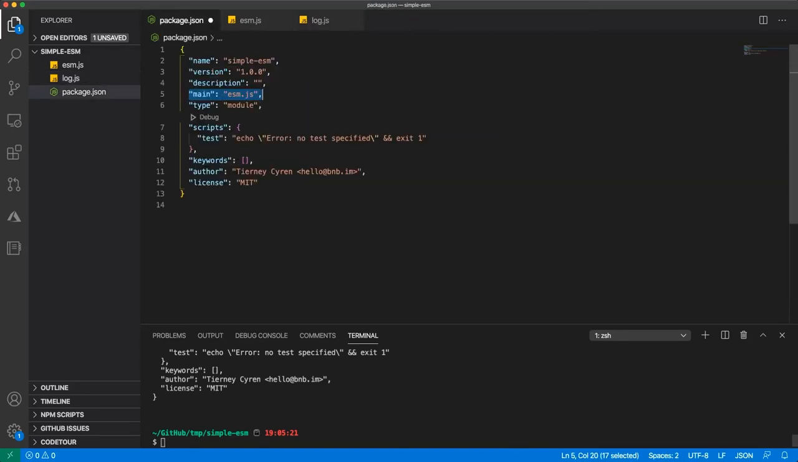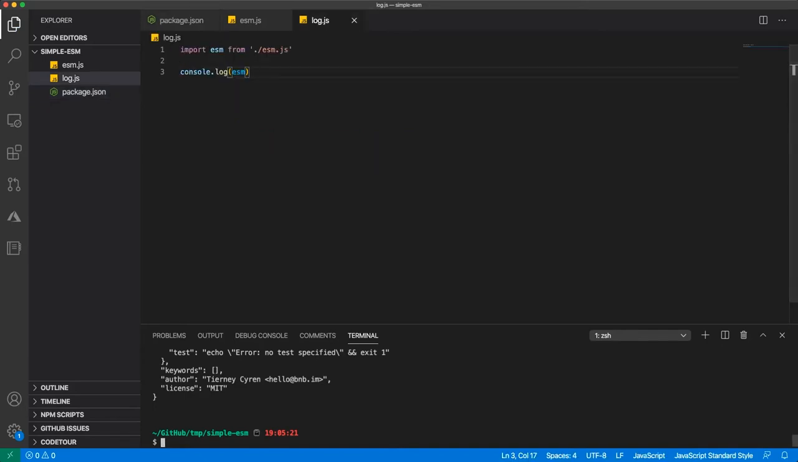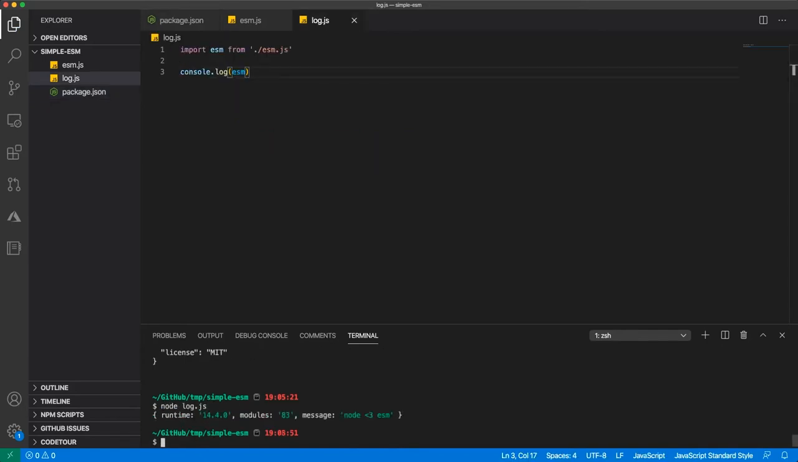And let's make sure we save our package JSON. And then do node log.js. Perfect. So there we're seeing ECMAScript modules powering a module inside of Node that's outputting the Node runtime version, the module ABI version, and a sweet message.